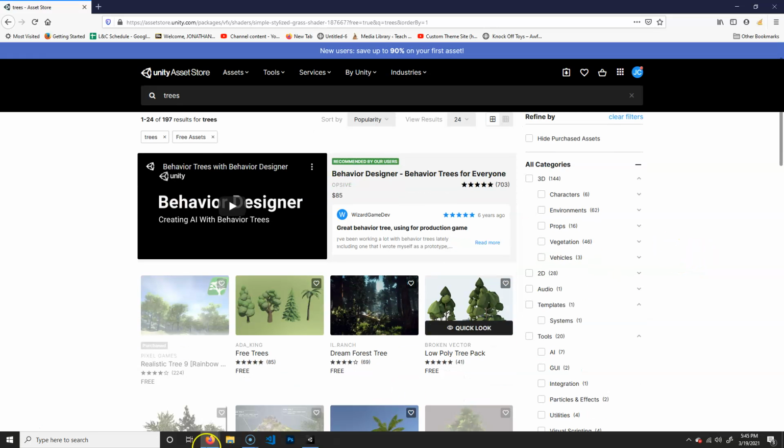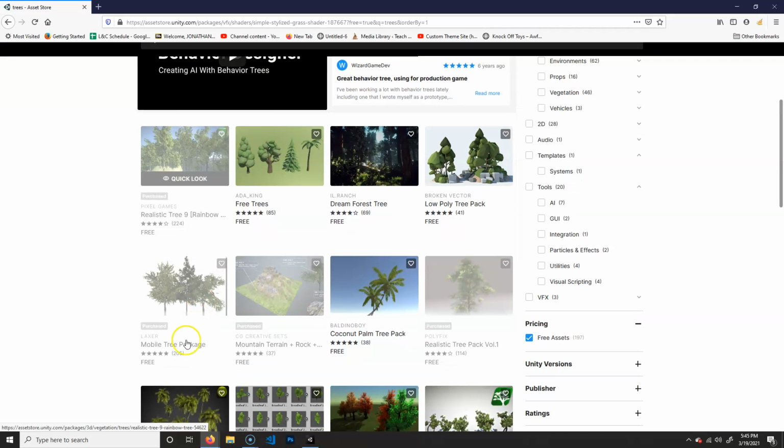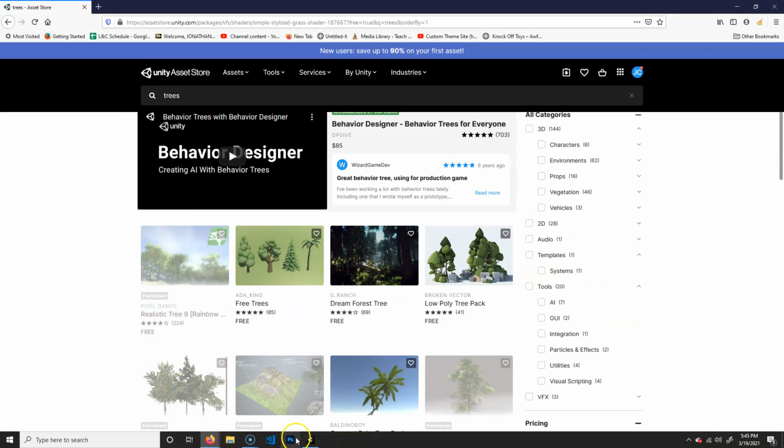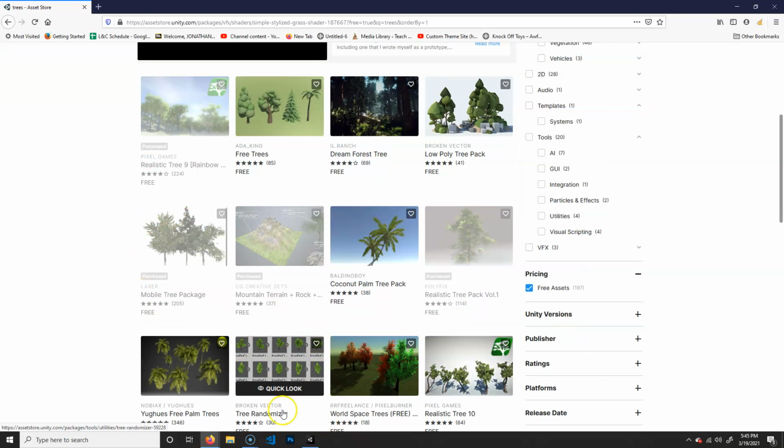And we'll just say we're going to go with this realistic tree 9. Rainbow tree, I don't know what that is, but those look like they're good. Feel free to choose others too, the mobile tree package looks nice. There's a bunch of them, but we'll just go with this realistic tree 9. You can see I already purchased it, so it's already in my asset store.